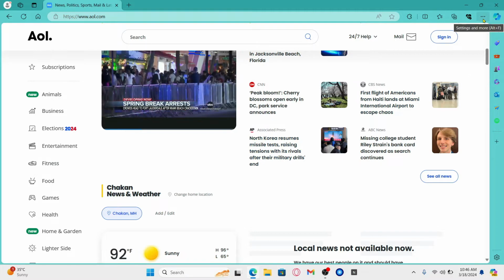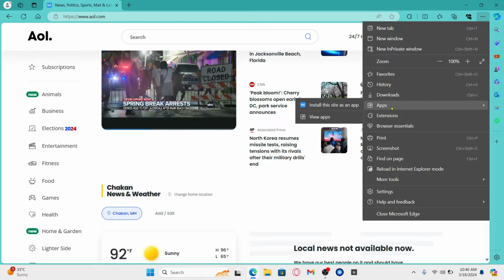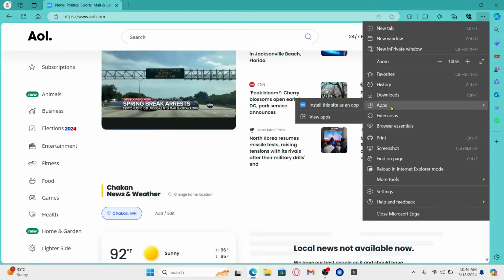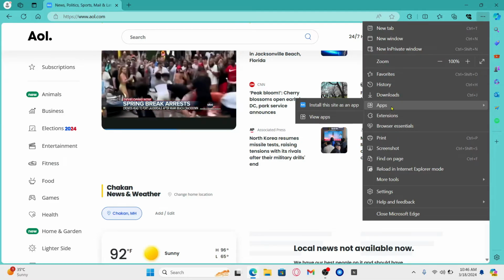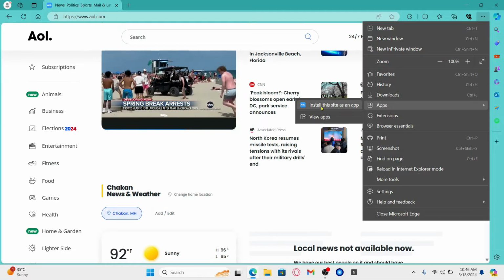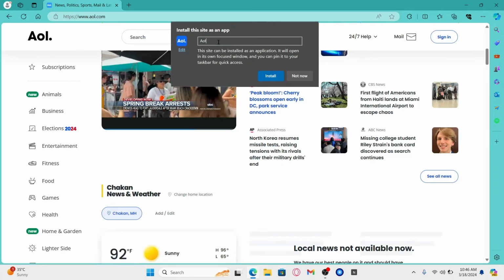Click on the three dots at the top right corner of your browser and then hover over to Apps if you're using the Edge browser. If you're using Google Chrome, you will need to hover over to Save and Share and then click on Create Shortcut. After you click on the Install This Site as an App or the Create Shortcut button, you will be allowed to rename your application.